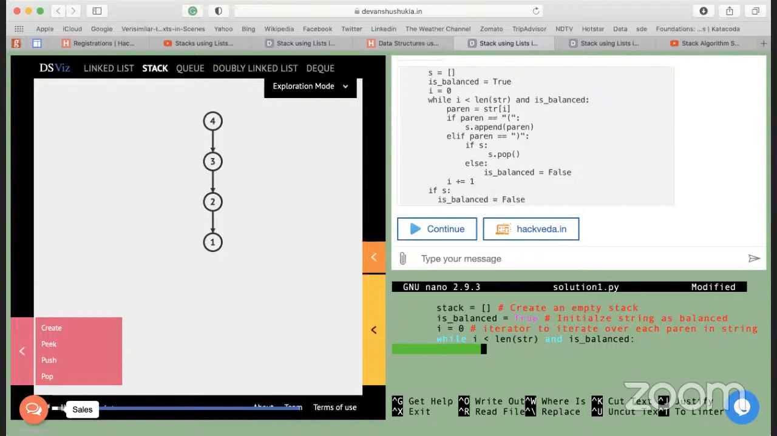ठीक है, जैसे ही हमारा स्टैक एम्प्टी हो गया एंड इफ वी गॉट टू ऑब्जर्व कि मतलब हमारे पास कोई भी ओपनिंग पैरेंथेसिस है, ठीक है, या क्लोजिंग पैरेंथेसिस इंडिविजुअल लेफ्ट आउट है, तो दैट मीन्स it's an unbalanced string.